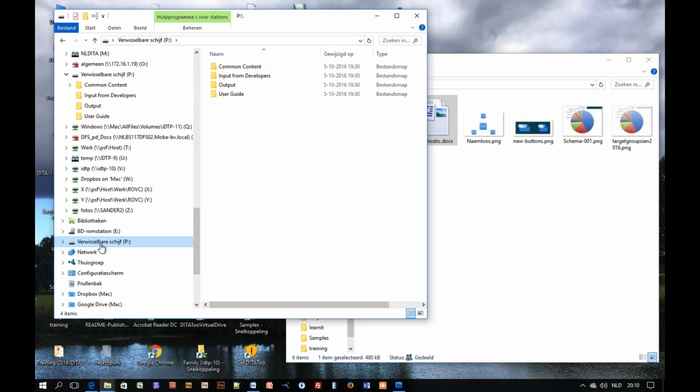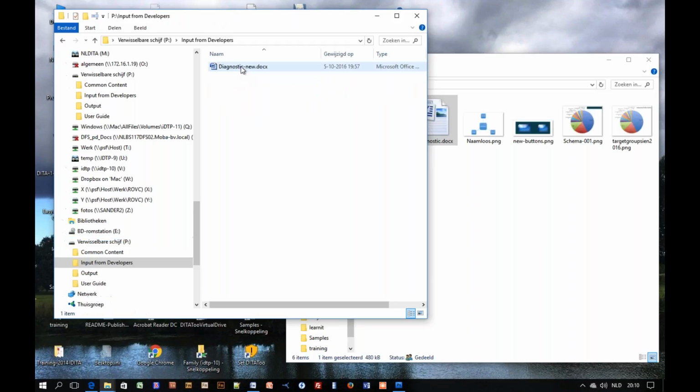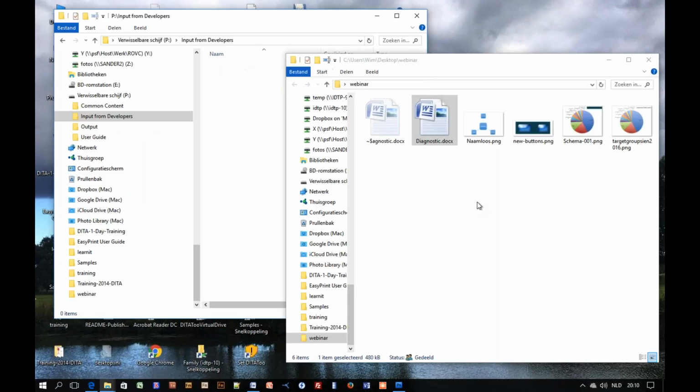And actually, this is the DITAToo database. You can see this is the same folders that Alex had in his DITAToo screen. And I'm going to put my document in the input from developers folder later on when it's ready. Oh, it's still there, so I have to delete the old one. Okay. Let's make the document.